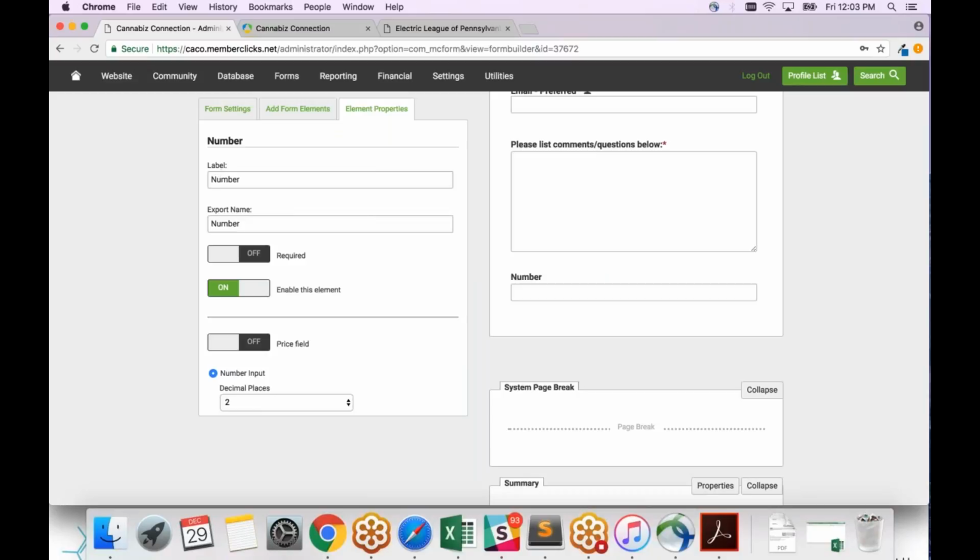Except if you start at the top and work your way down to the bottom, you'll notice it can be a price field. If we toggle on price field, it's going to create a price field for us. This triggers an invoice to be created from this form. So an example could be, how many tickets do you need for the 2018 conference? Making sure that we're always copying our label name into our export name.